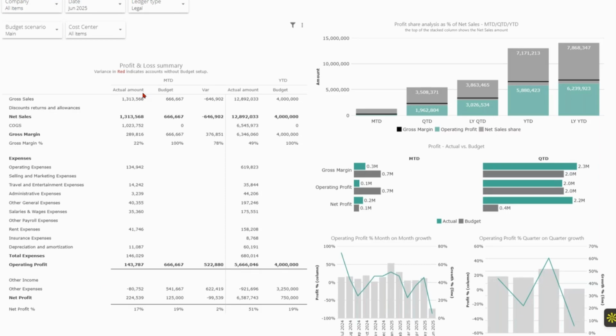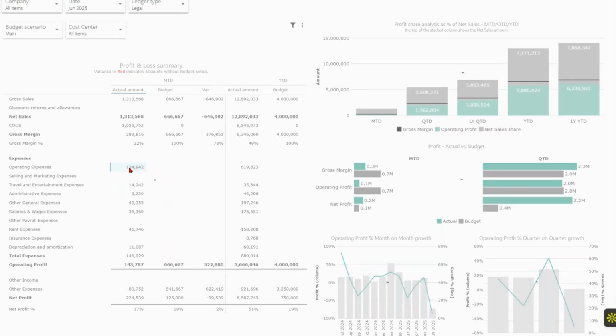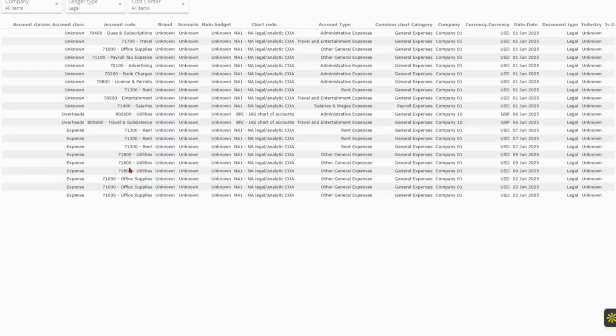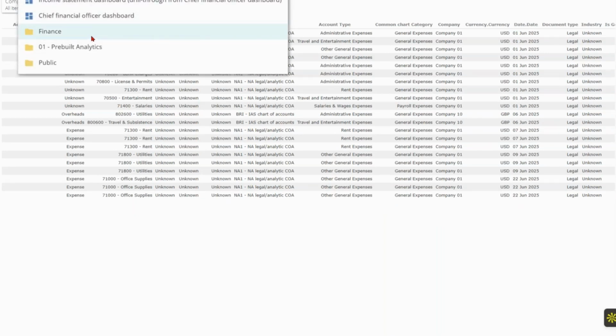Here we have a trial balance, right? Sorry, this is a profit and loss statement where I have my accounts, my amounts, and the budgets that I can have in Excel as well. And if I want to go to the lowest level of detail, I can always click on this specific number and go to the lowest level of detail. So it's about providing you with those capabilities to interact, to understand how the data is performing.